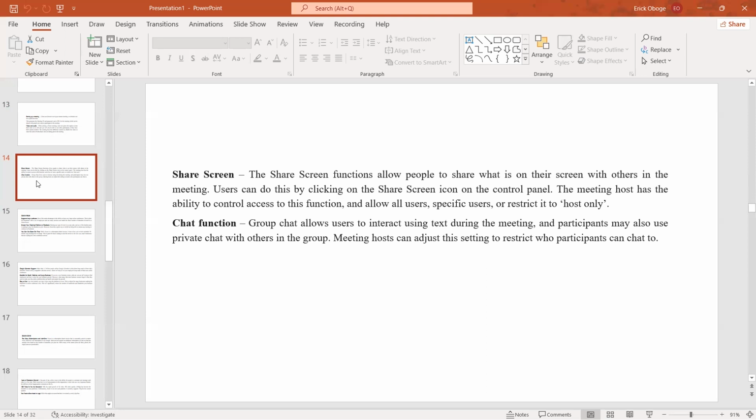Chat function. Group chat allows users to interact using text during the meeting, and participants may also use private chat with others in the group. Meeting hosts can adjust this setting to restrict who participants can chat with.